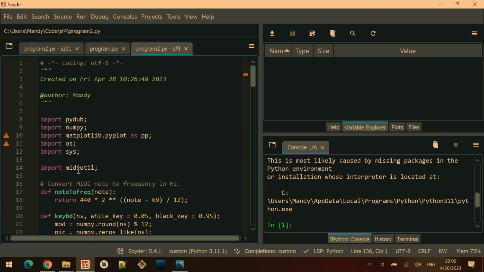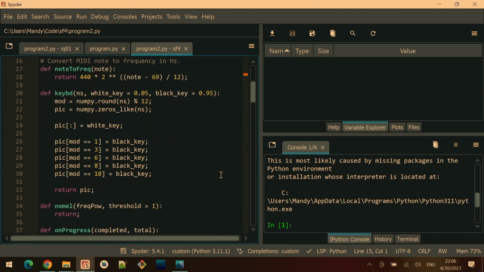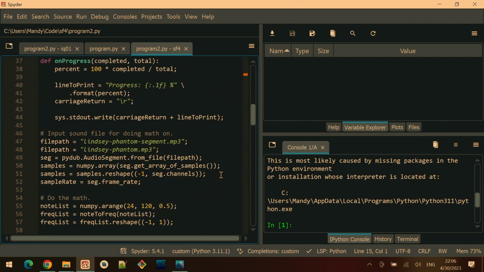So there's MIDI util. We import MIDI util, and you'll need to do pip install MIDI util in order to use it, of course. And then we have an on progress callback, completed and total. So this is the number of steps completed, and this is the number of steps total. What it does is it calculates the percent here, and then it does the line to print, and then it formats the percent in here. So the 0.1f means to round to the nearest one decimal place.